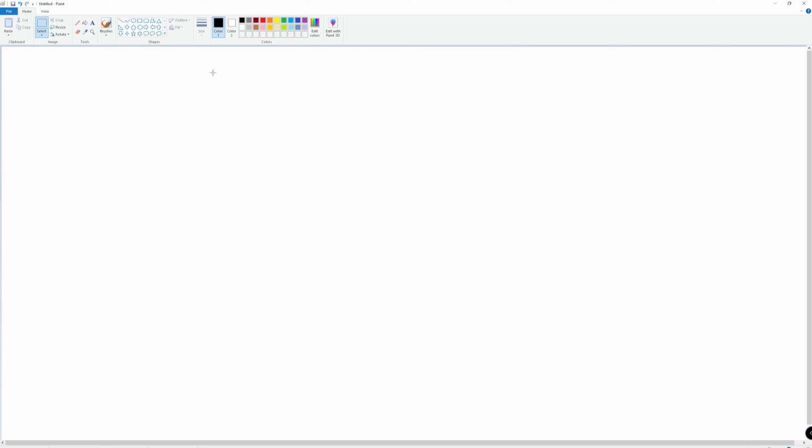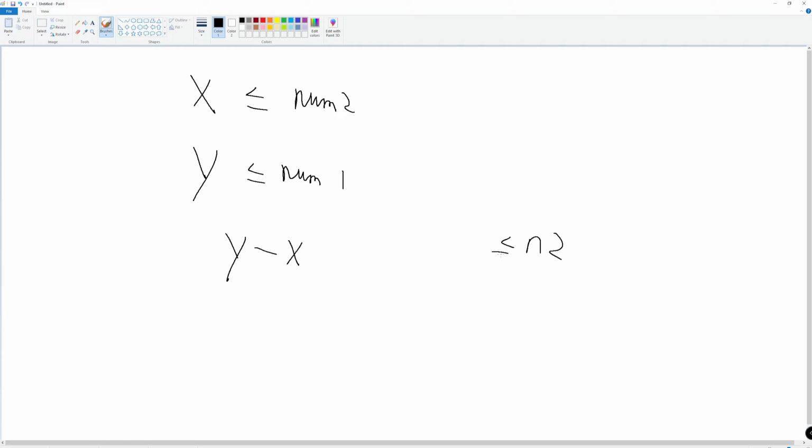So let's think about it. We have, let's say, x is the number of digits that are less than or equal to num2. Okay, so now we have y. That's the number of digits that are less than or equal to num1. Okay, so we have one, we have the other. Now, if we subtract y from x, we get the numbers that are less than or equal to n2, but now we subtracted the number of numbers that are less than or equal to num1. So now these numbers are greater than num1.